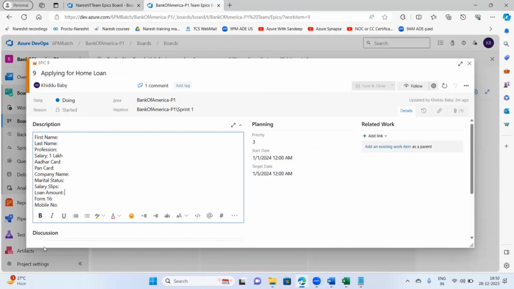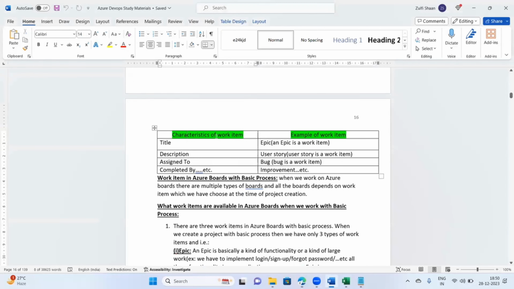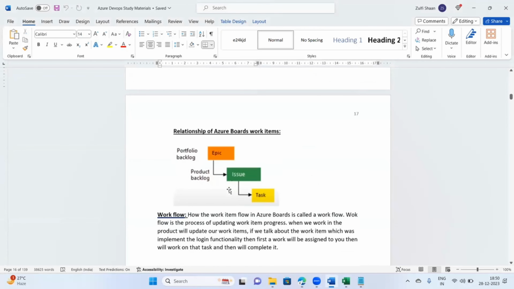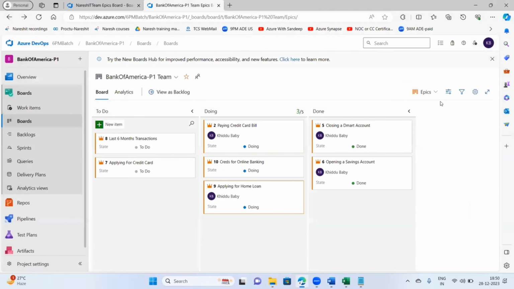Description, discussion, priority, start date, target date. All this comes as what? Characteristics or fields of a work item. Now I'll show you how we can design the work items of type issues.